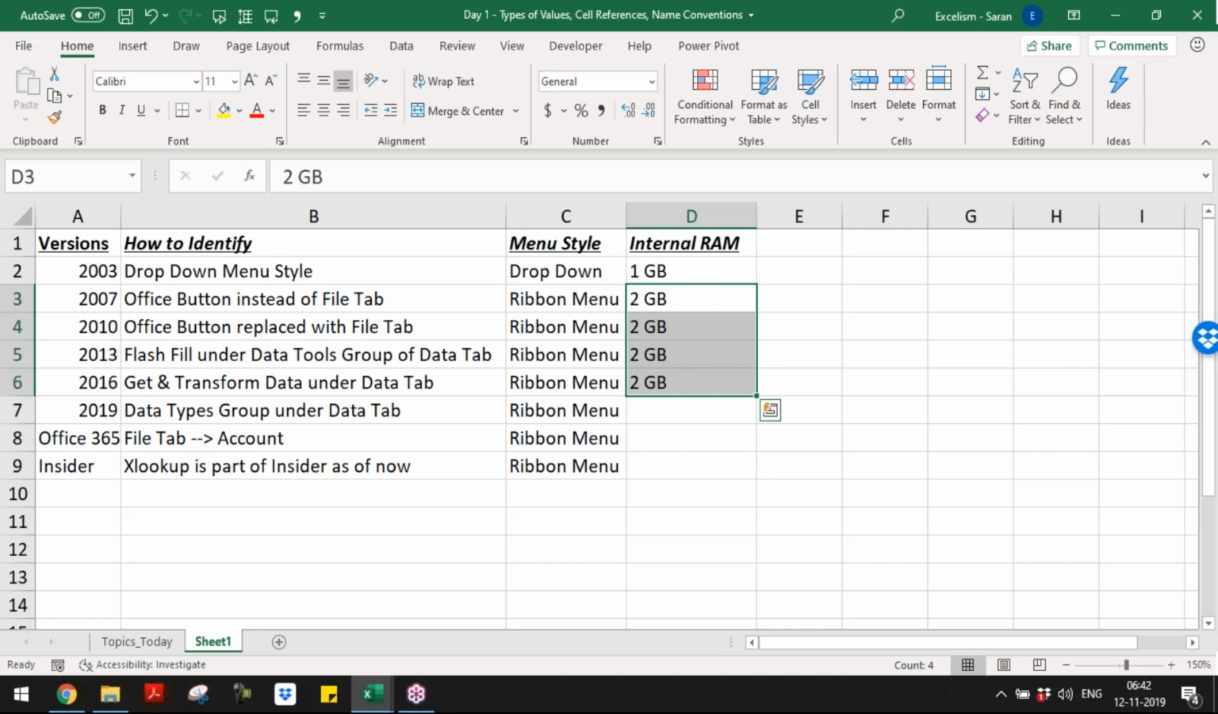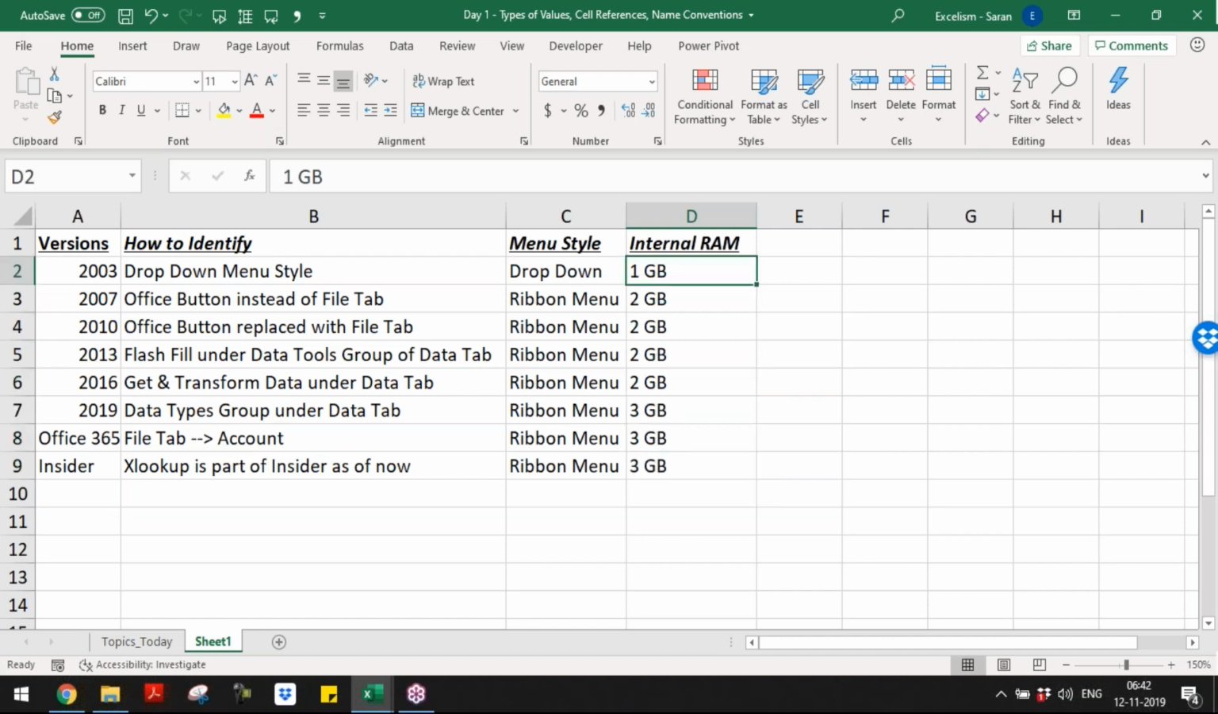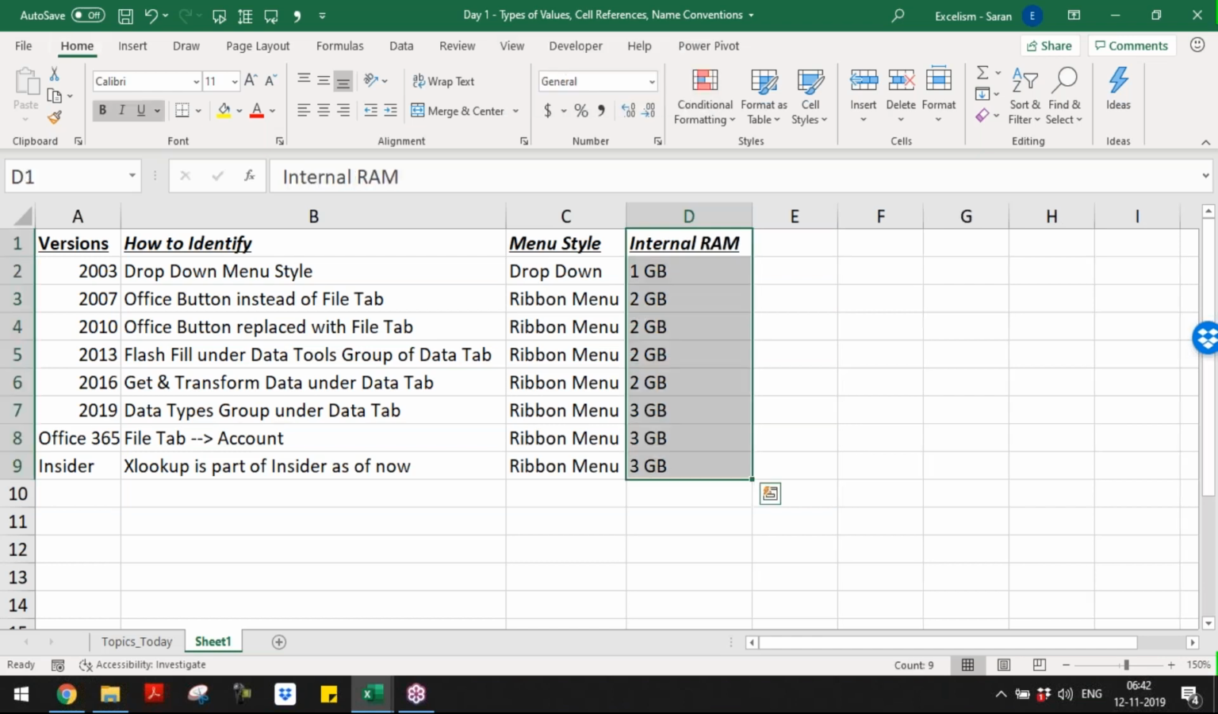That means your performance is obviously going up. From the 2019 version, it has 3 GB internal RAM. The performance is much higher compared to 2003 and higher compared to 2016. That is the reason when you write a formula in 2019, it takes comparatively very little time than in older versions. I'm sure you all know that VLOOKUP is one of the functions which takes a lot of time in Excel to perform.